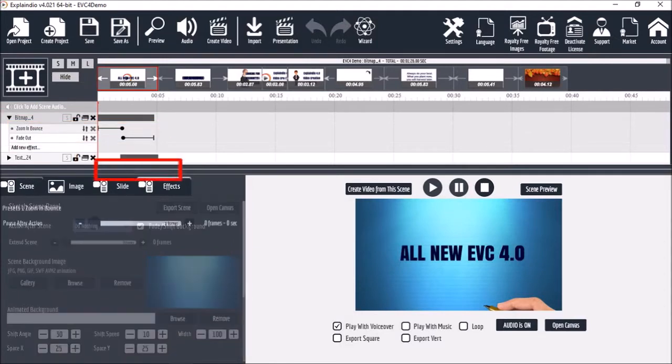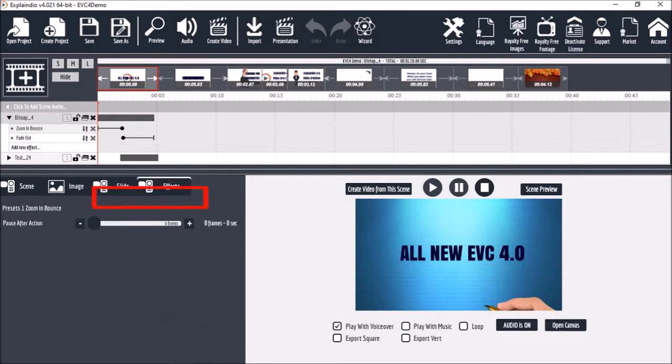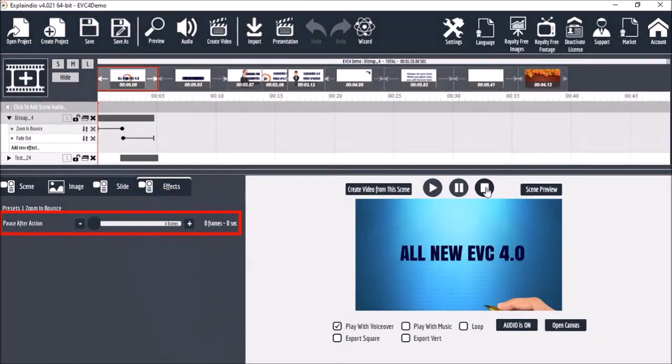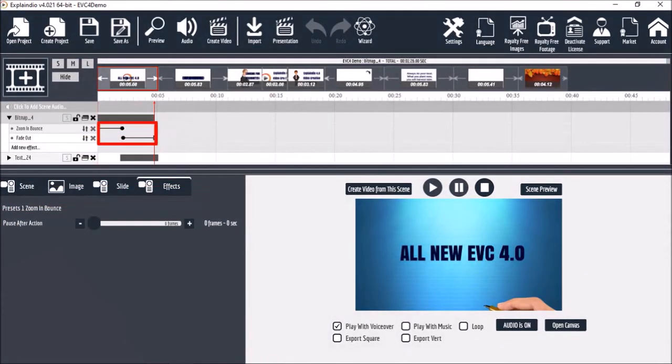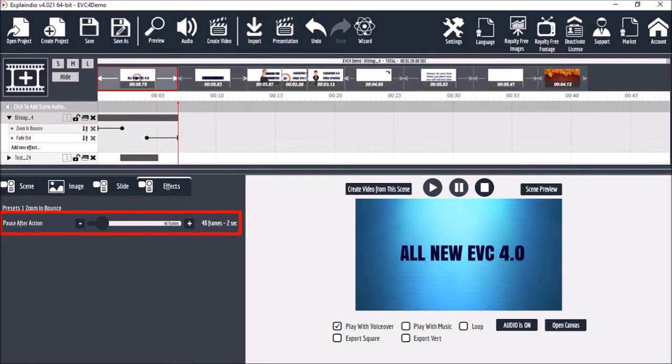Now, if I go to the Effects tab, you'll notice this Pause After Action slider. If I preview the animation, you'll notice that the logo animates first and then fades out, while the text sketches by hand. Now, if I wanted to put a pause between the in animation and the out animation, I can click on the in animation and then use this slider to add a pause for 2 seconds like so.